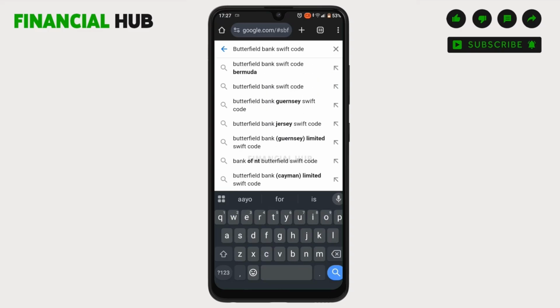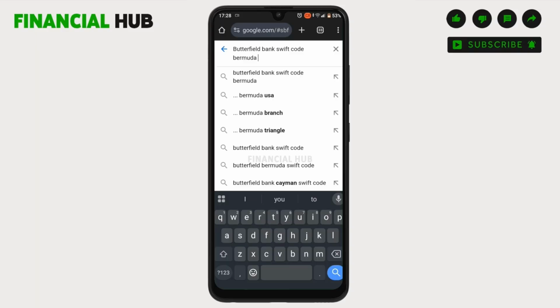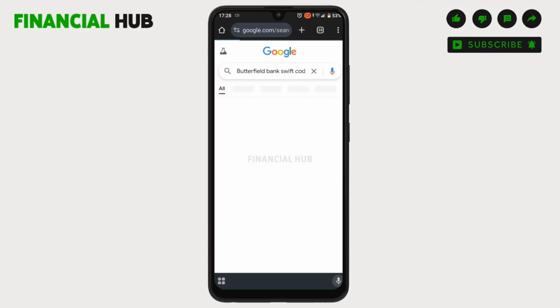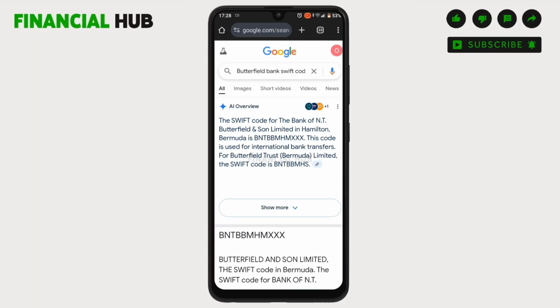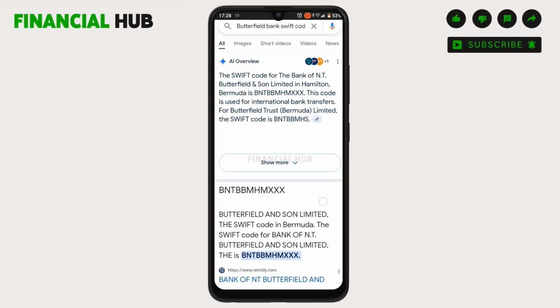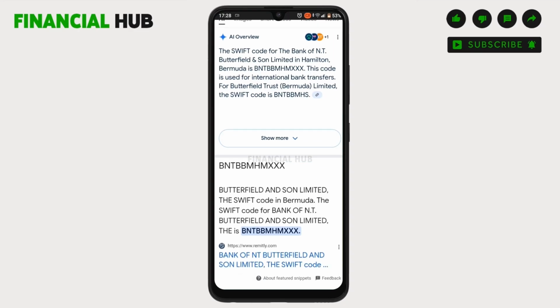Or Butterfield Bank SWIFT code for Bermuda, UK, Jersey, depending on the location you are looking for. So I will just type Bermuda. Okay, hit search. So Google will usually display the correct SWIFT code right at the top of the results in a quick snippet.